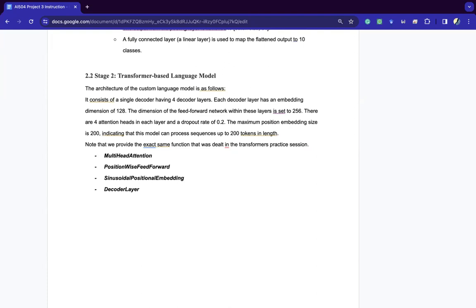Actually, all three stage models will be trained and evaluated separately, and only the last stage, stage three, is trained and evaluated using the pre-trained models. You need to build a stage three model using the stage one and stage two models. And also, stage one and stage two models should be trained and evaluated separately.